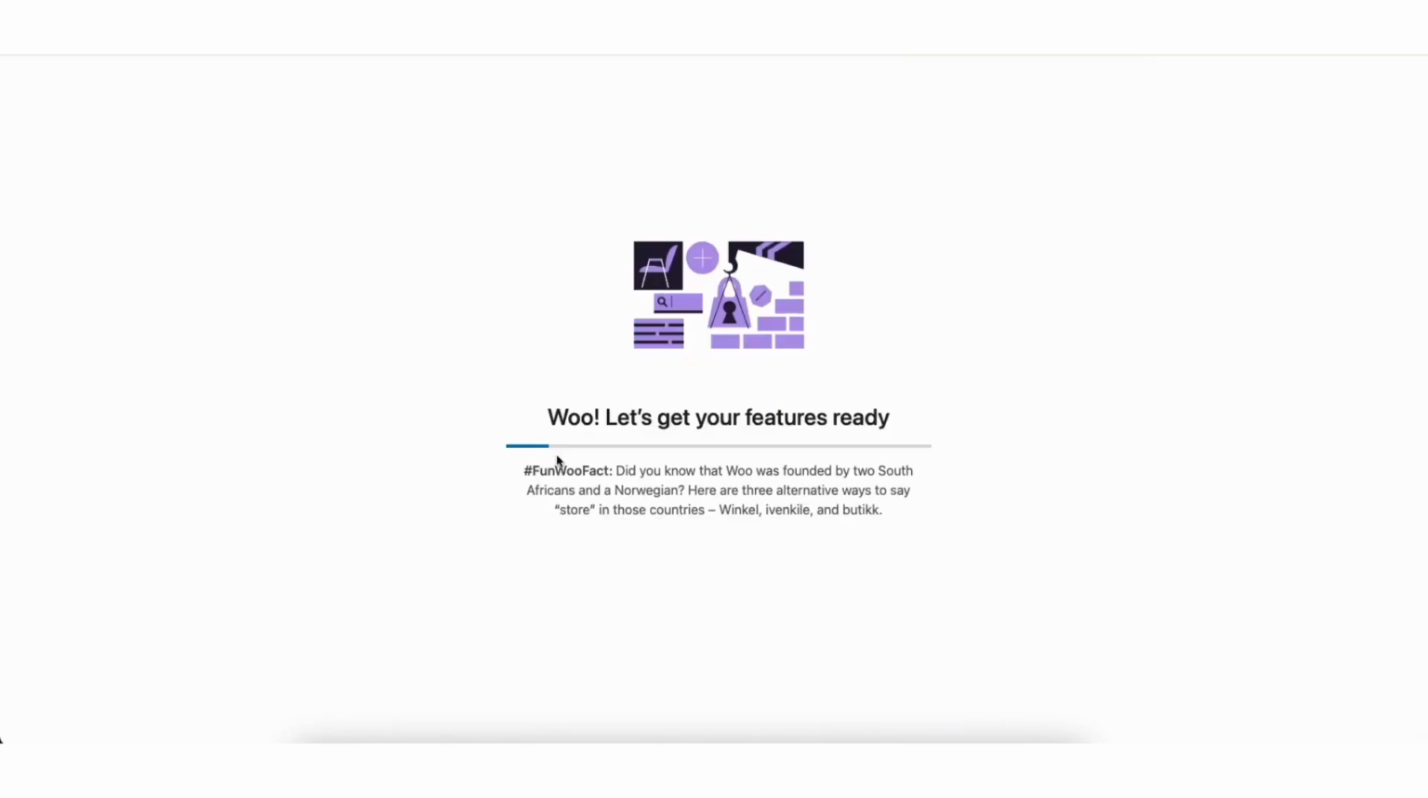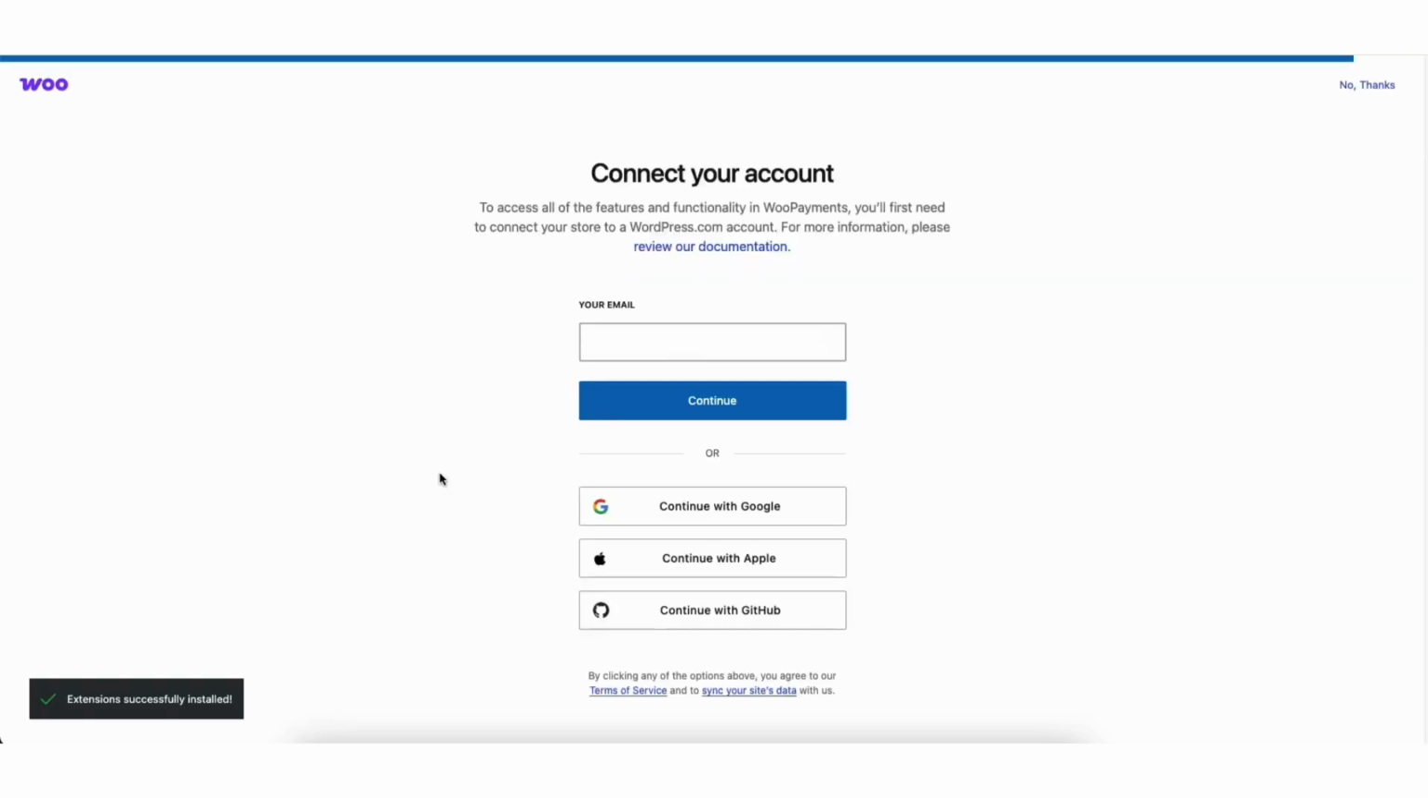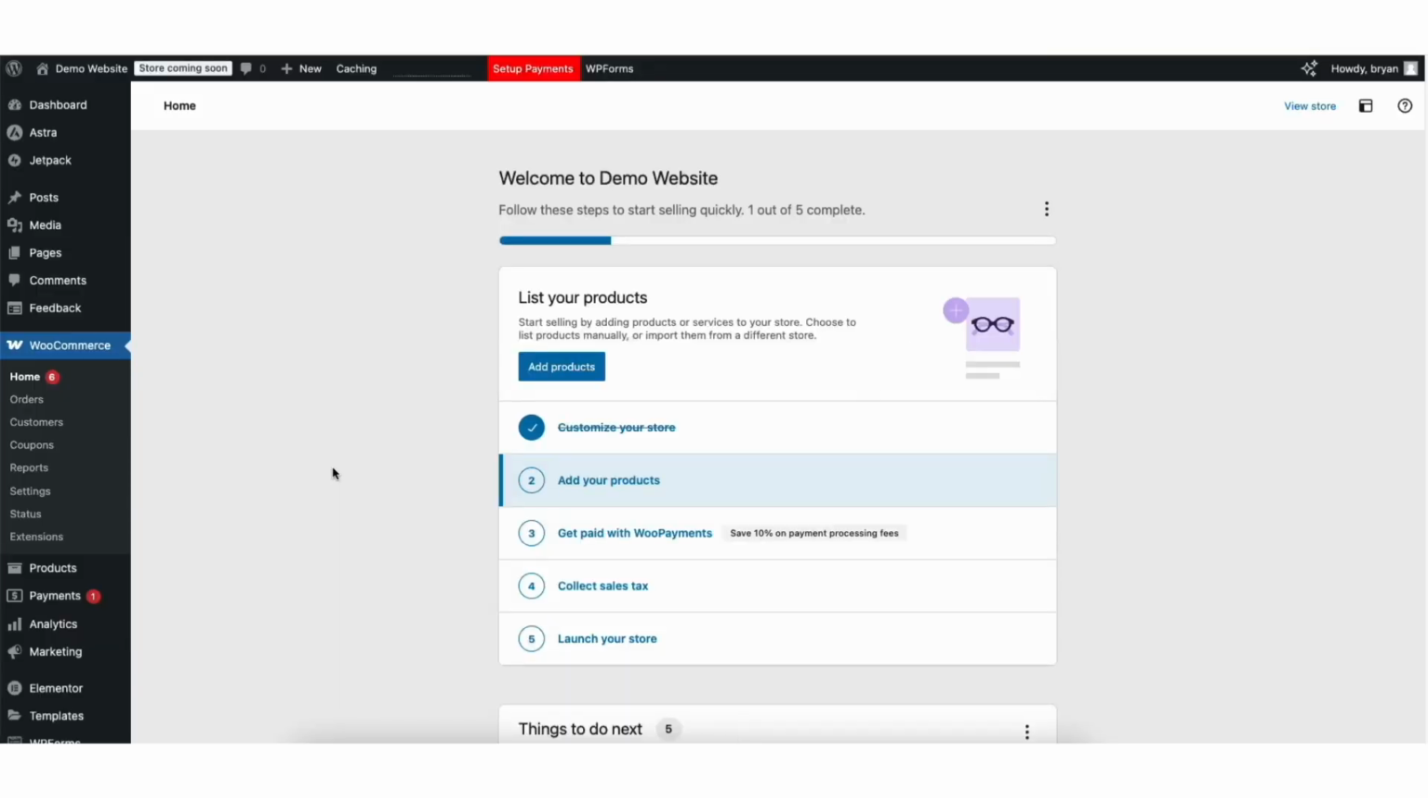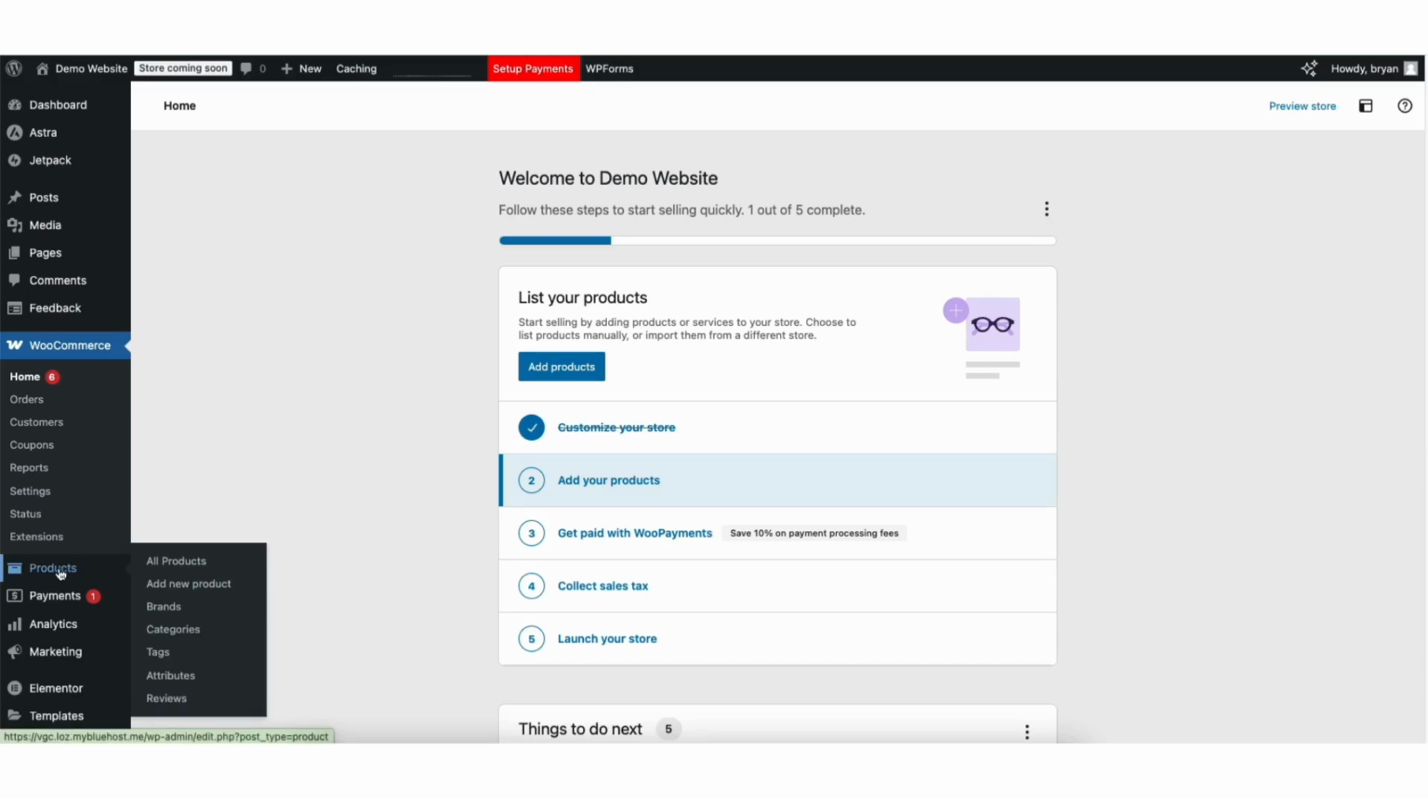It'll begin getting your features ready. If one of the features wants you to connect your account, do so via email or one of the options provided. You'll now be taken to the WooCommerce homepage within WordPress. Now I want to go over how to add and sell products on your site. From the WordPress dashboard, in the left side menu, hover over Products and click Add New Product.